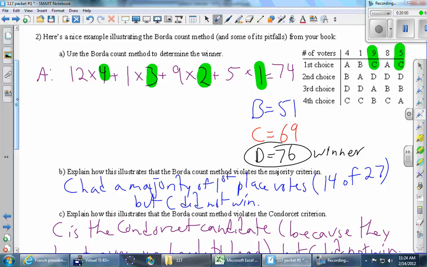But 14 is enough because there's only 27 votes up there. So with only 14, C already has more than anybody else. It could be like 14 to 13, which is what it was here when we did A versus C. Those 14 people preferred C, and the other 13 preferred A, but who won that head-to-head? C won.